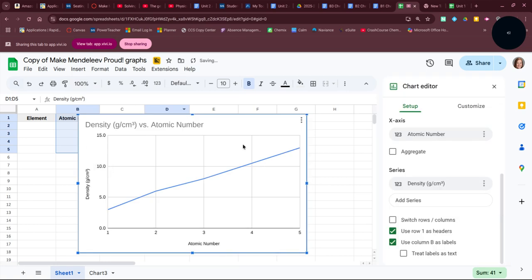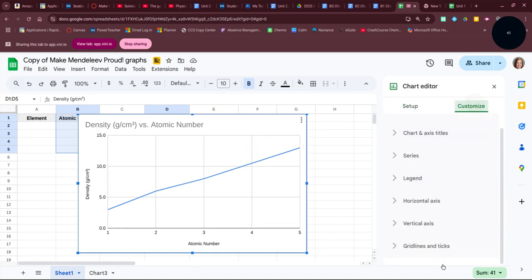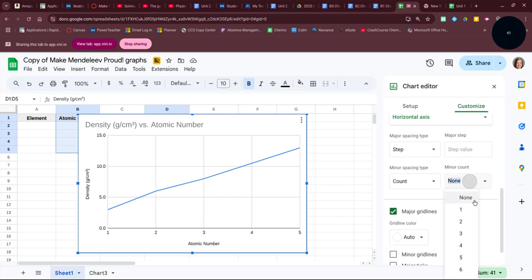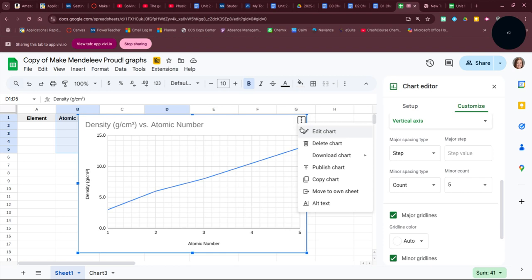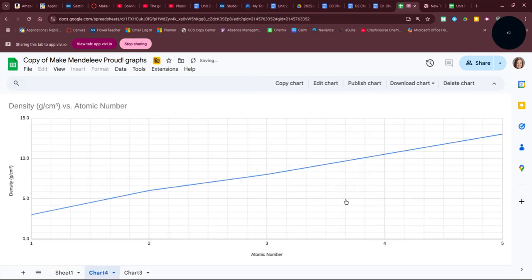Insert chart, we want a line. This one already gave me everything I needed. It's got all my labels, my axes labeled properly. I could maybe go in and customize and add some more grid lines and see how that does for me to be doing a better job of estimating that. Again, if you want to move it to its own sheet, 3 dots, move to own sheet.